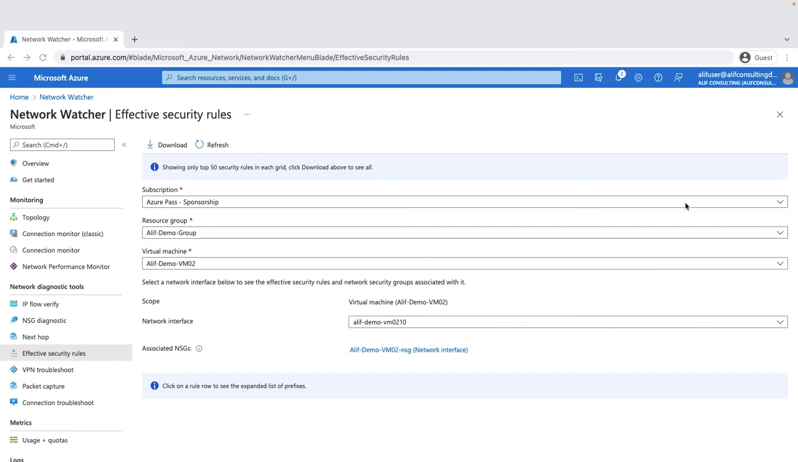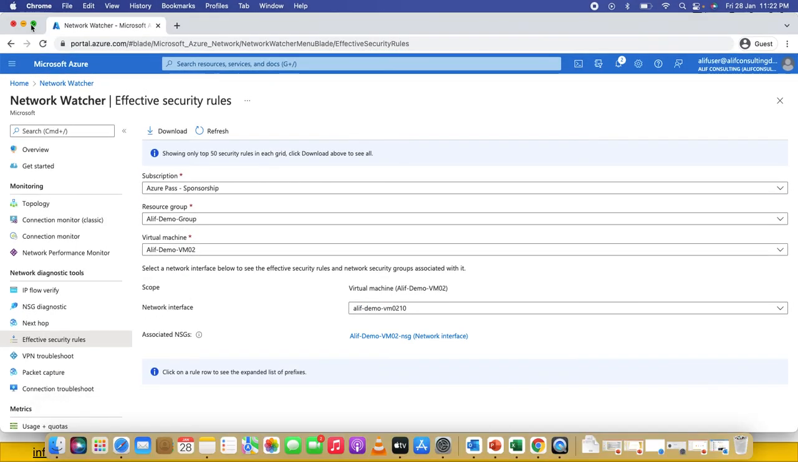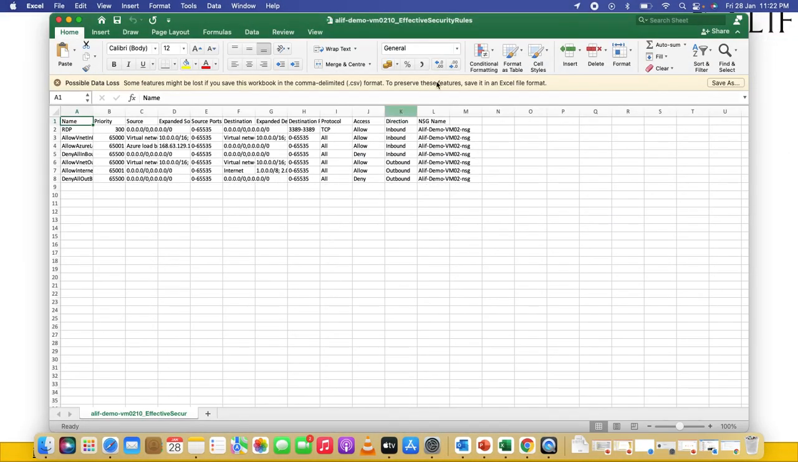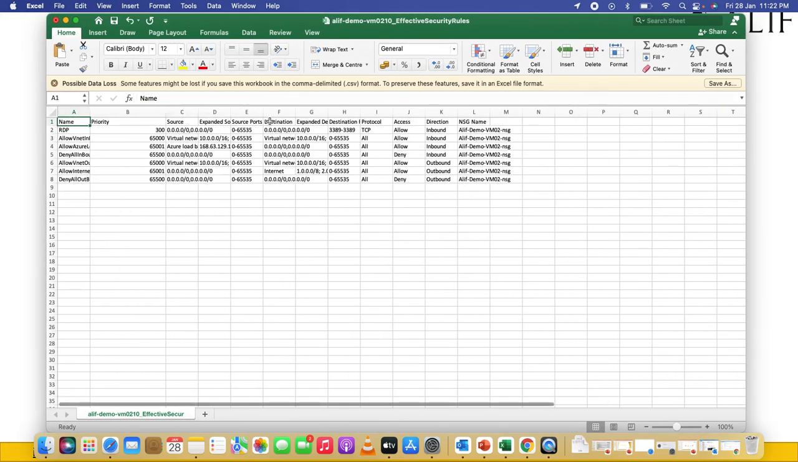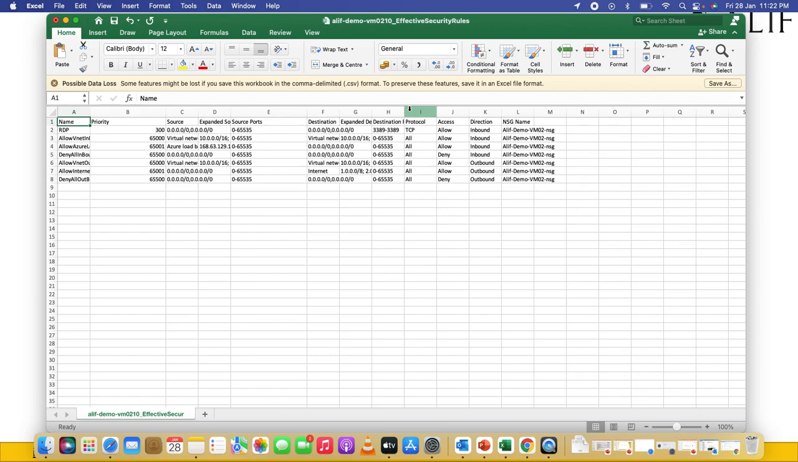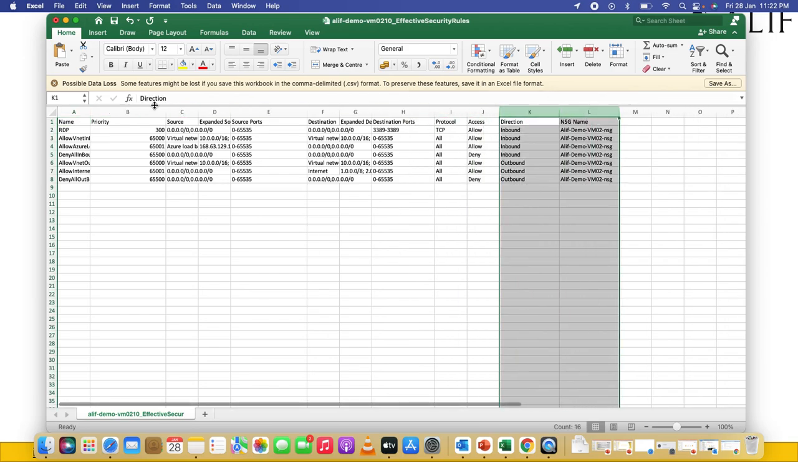I have one spreadsheet downloaded from here. Let me minimize this and you will be able to see it. This is how you can see and download the routes and the security rules which have been applied on this VM.